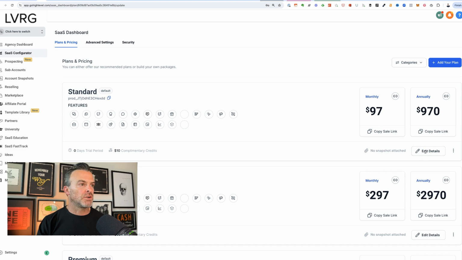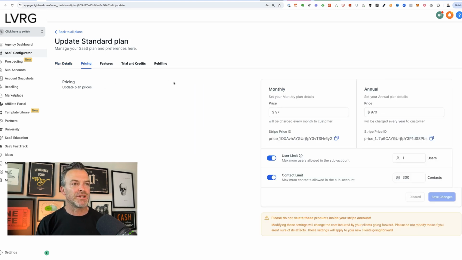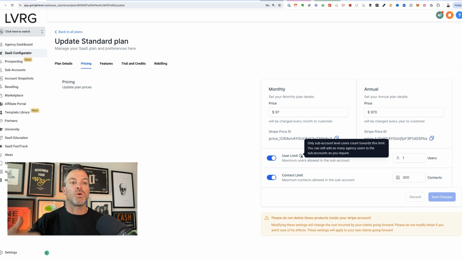So if we click right here and go into the edit details, we can see all of the capabilities that are baked into the SaaS Configurator, and there's a handful that I want to point out here that are most important. So one, our pricing here, of course, but then you can also see down here, user limit. So remember with the ConvertKit examples, usage includes not just usage as in the number of emails that you're sending, but also usage as in how many people are using the platform. So we can set this user limit here so that for a sub account, they can only add so many users to the system that are actually logging in and using it.